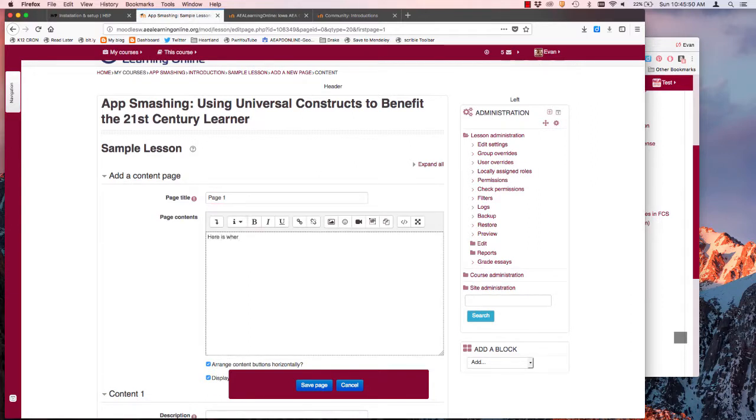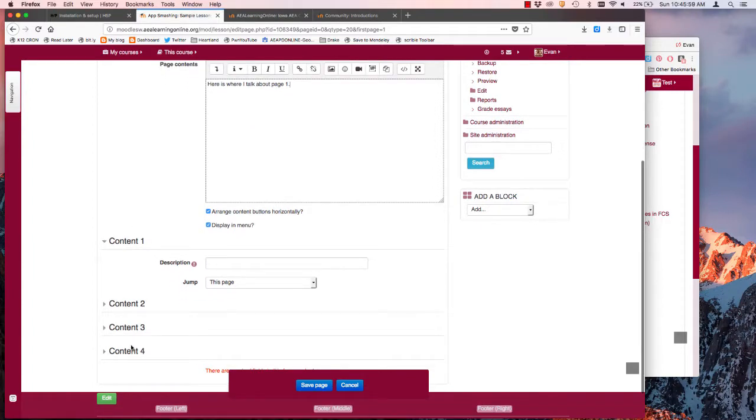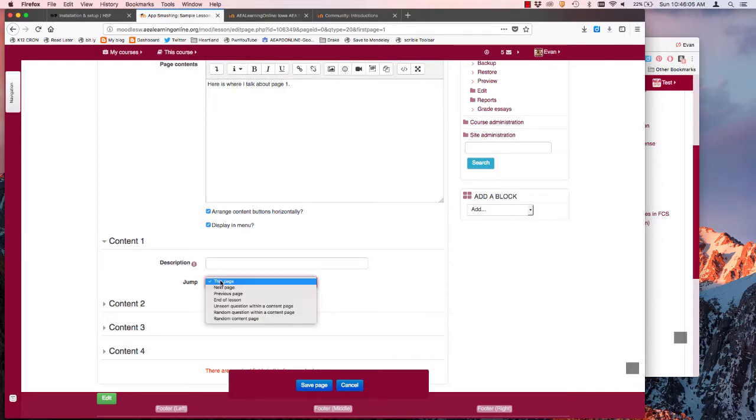And here is where I talk about page 1. WYSIWYG, I can add in whatever I like there. And then at the bottom it says, okay, how do you want to go to the next page, or wherever you want to go? And you can see here you've got some options. You can go to those random questions that are asked, or you can set up a question. You can take it to the end of the lesson.